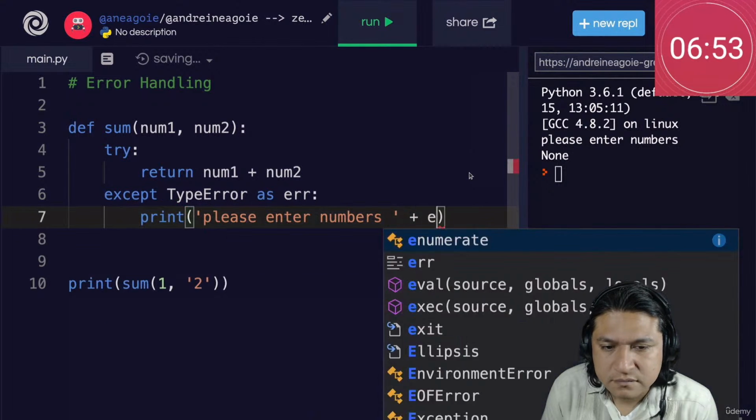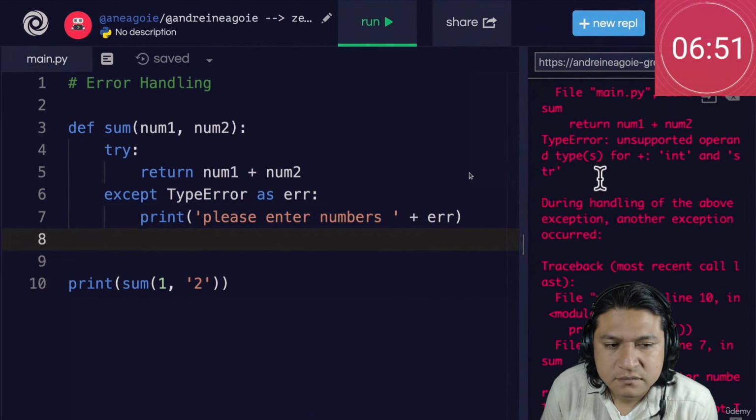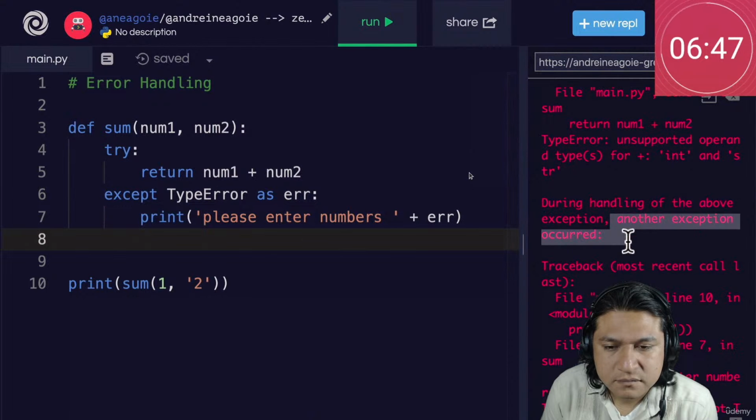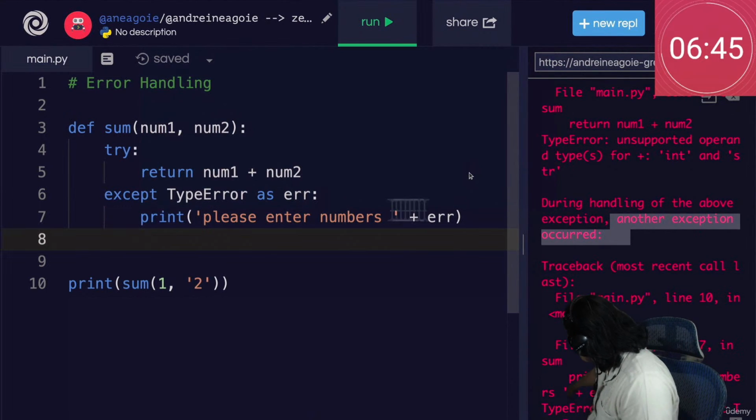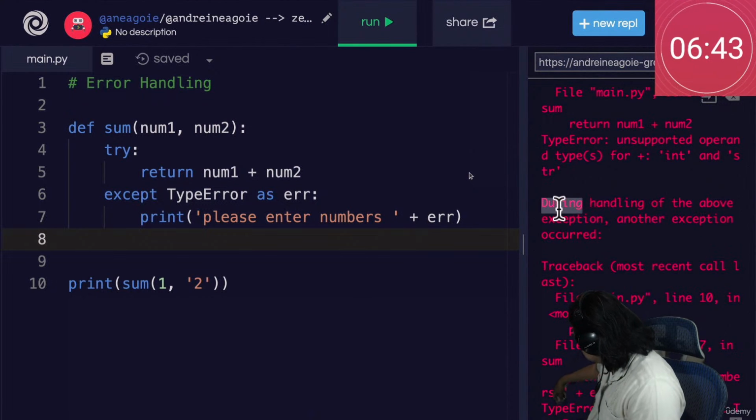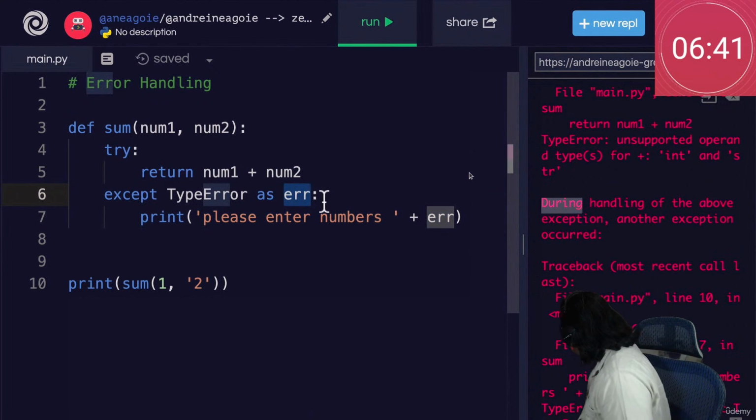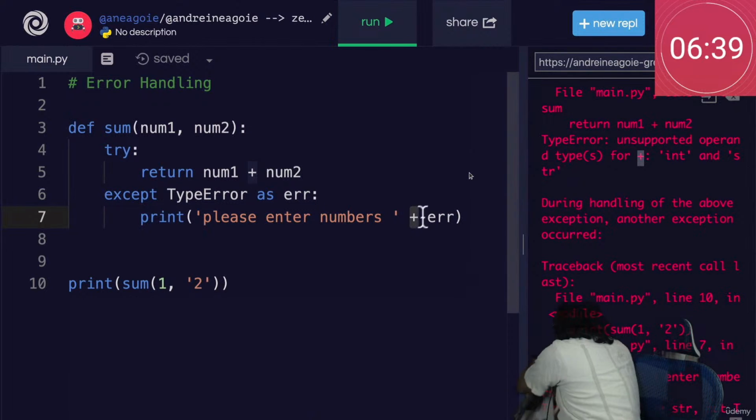Again, if I do plus error, and I click run. And this is actually tricky, but it says here, during handling of the above exception, which I'm doing, another exception occurred. Oh boy, I tried to handle something and I had an error within that error. So this is sometimes tricky, but what it means is what we get out here is actually an error object. It's a built-in exception in Python. You can't add in here the way I have.